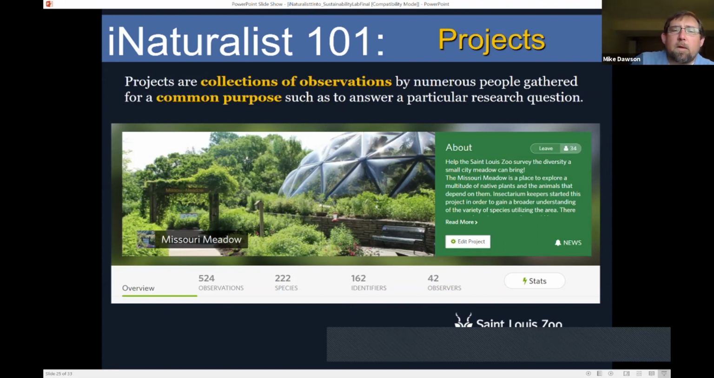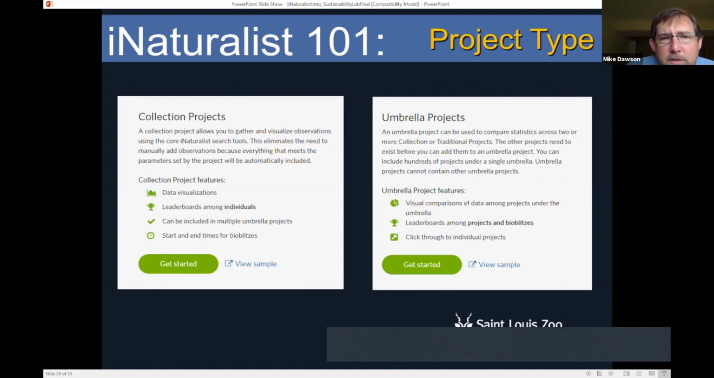Now, there's a couple kinds of projects. Typically, most projects are considered collection projects, a collection of different observations. An umbrella project is when you put a bunch of these collection projects together. So you could have, for example, all the amphibian projects of each state. An umbrella project would be all the amphibians of the entire United States pulled together. It pulls all those projects together. So those are two kinds of projects that you typically will see on iNaturalist.